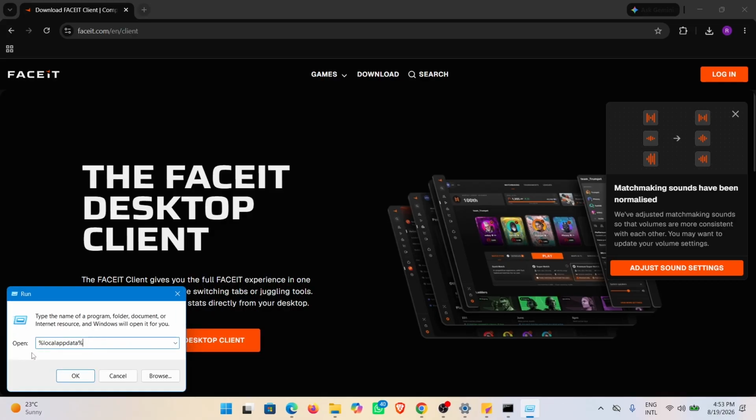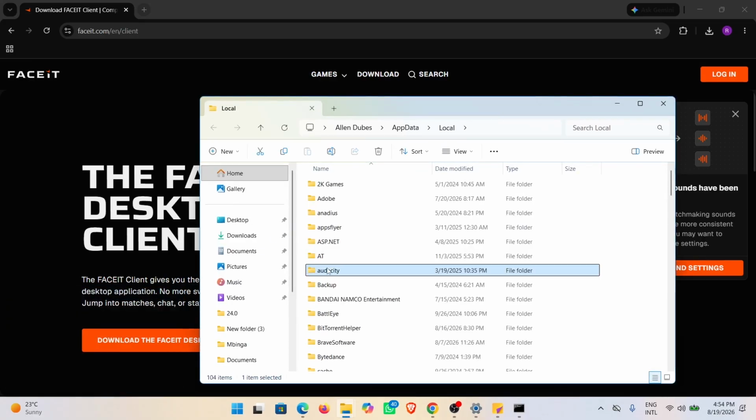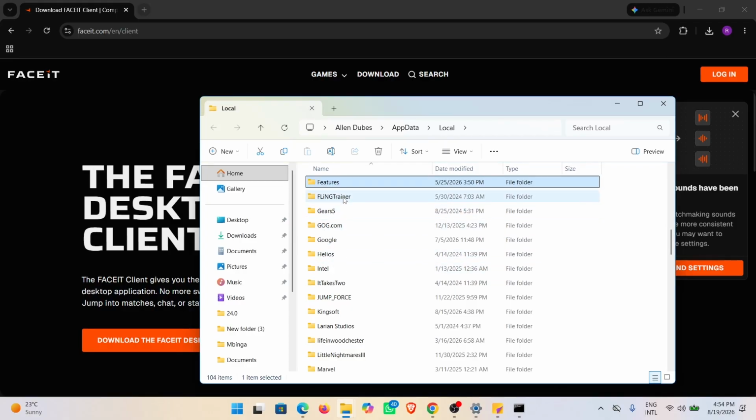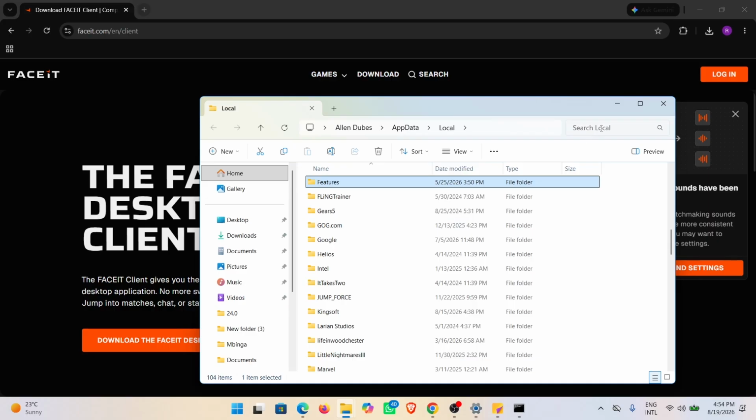After you do that, then you can go where the Windows icon is, right click, then click on run. Then make sure you type in this percentage local app data percentage, click on OK. And here you'll need to look for the Faceit folder. Once you have it, make sure you delete it off your computer, then restart your computer.